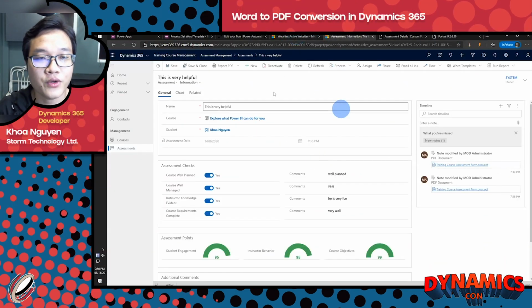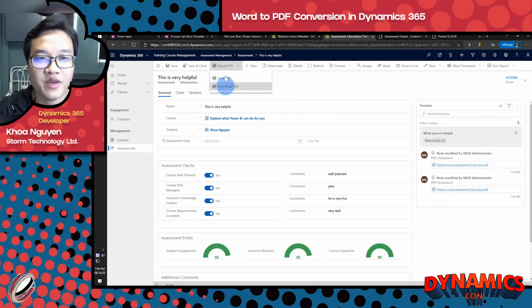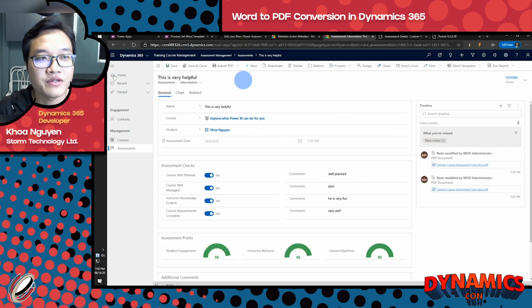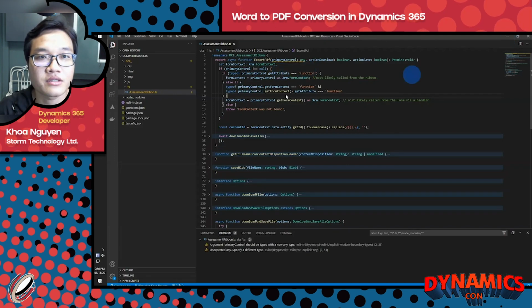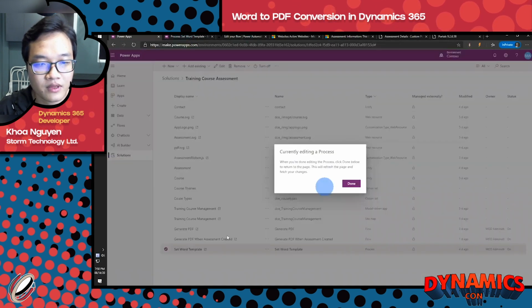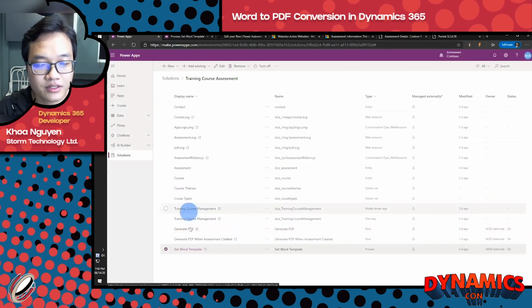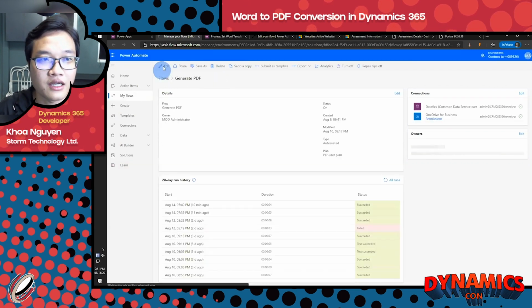So next, I want to show you how we can implement these functionalities, that is, replicating the out-of-box functionality. So this is our custom ribbon buttons with a custom command. I'm using a JavaScript web resource to do the job. And I will show you this later. Let me just show you a flow. I created a different flow. This one, generate PDF. So let's have a look at the detail.